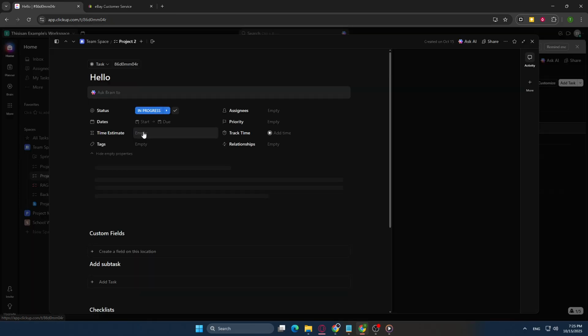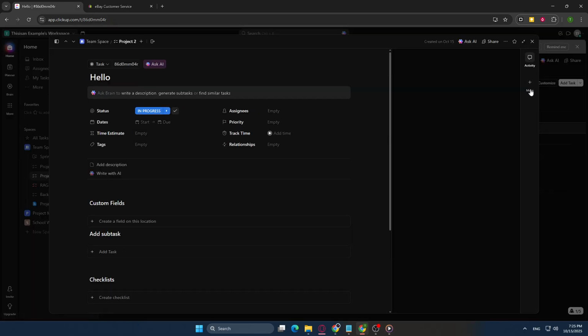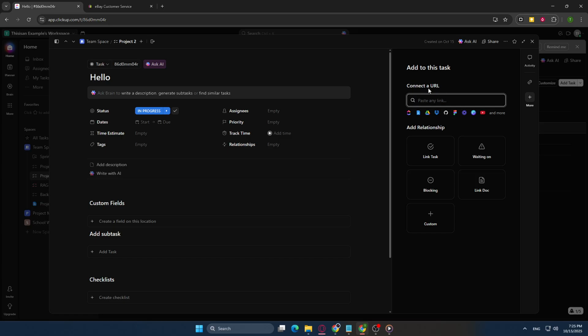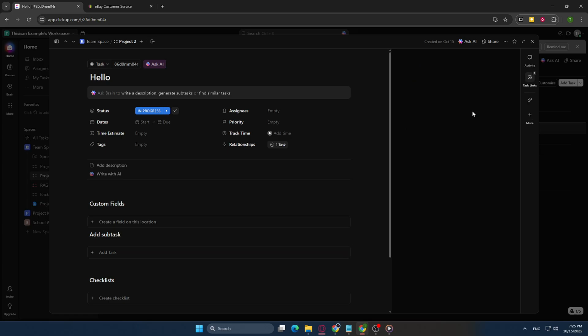Click there, and beneath this section, you will find Connect a URL. It's pretty straightforward from this point. Simply paste the link you copied earlier into this field. This step essentially connects the 2 tasks, enabling seamless navigation and a clearer relationship between different components of your project. And there you go. Once you've pasted that link, you're done.